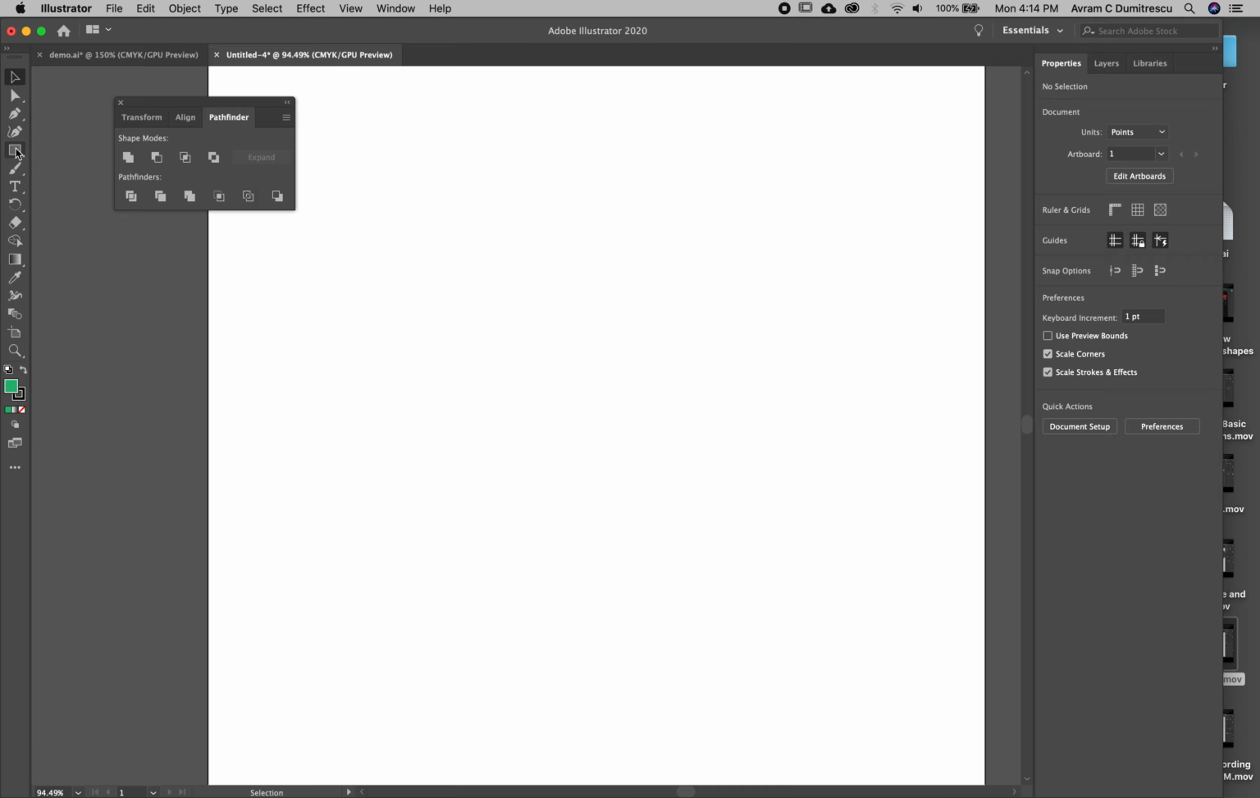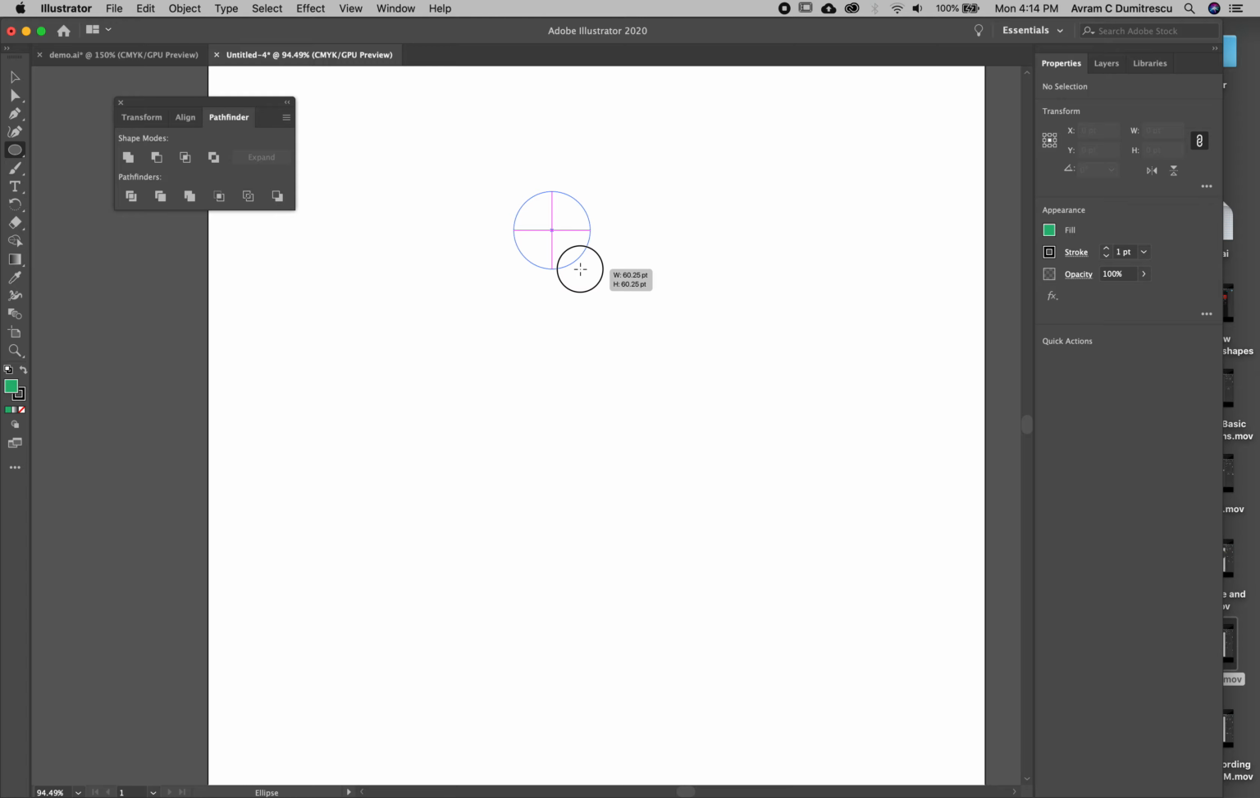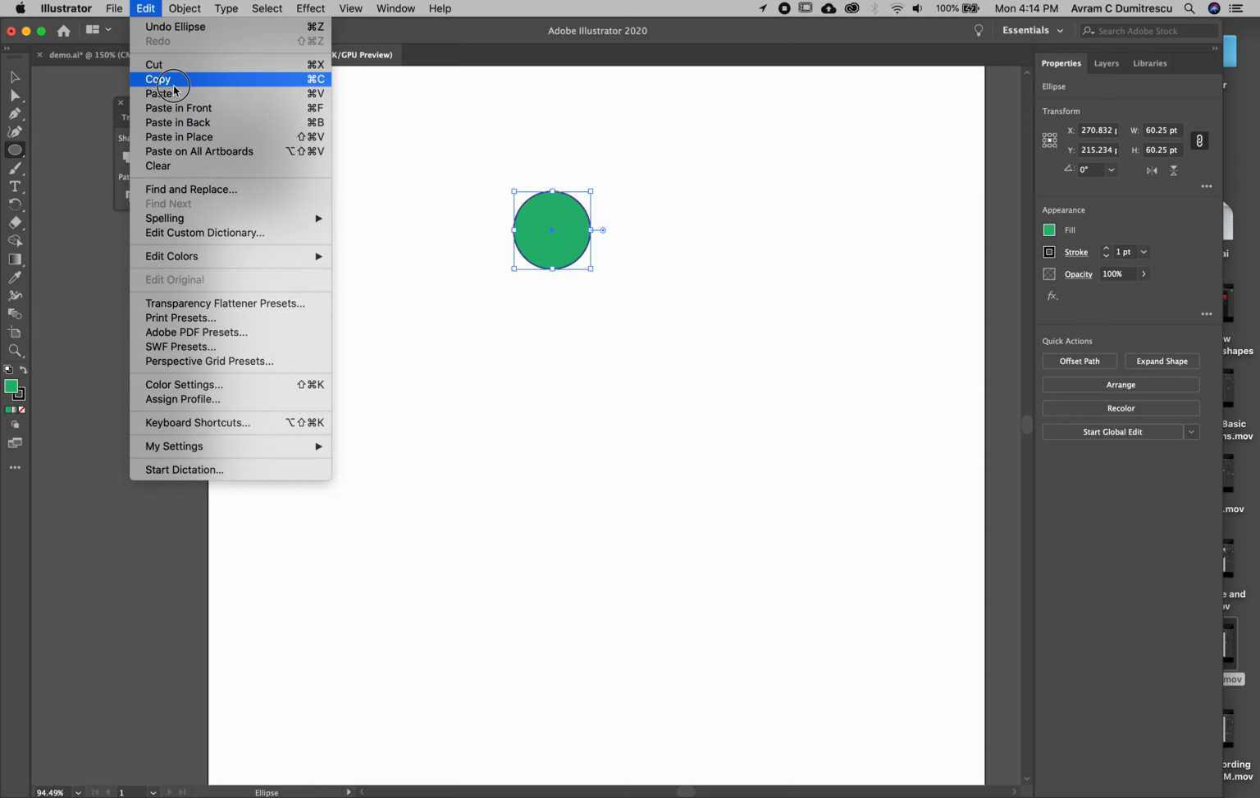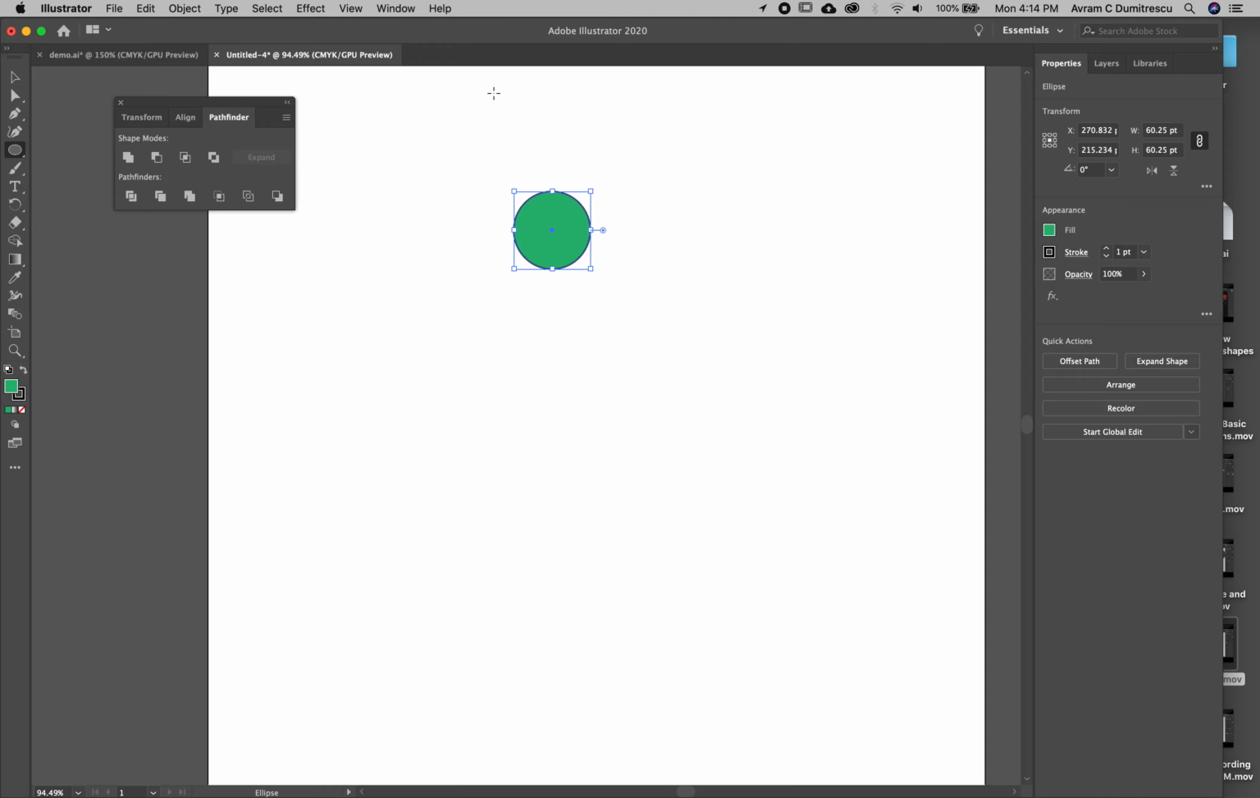So I'm going to get my circle tool. I'm going to draw a circle and then I'm going to duplicate it. There's a couple of ways to do it. You can do Edit, Copy, Edit, Paste, or if you hold Alt, well, let me make sure I've got the black arrow first. If you hold Alt, you see it switches, and then I can just drag another one here.